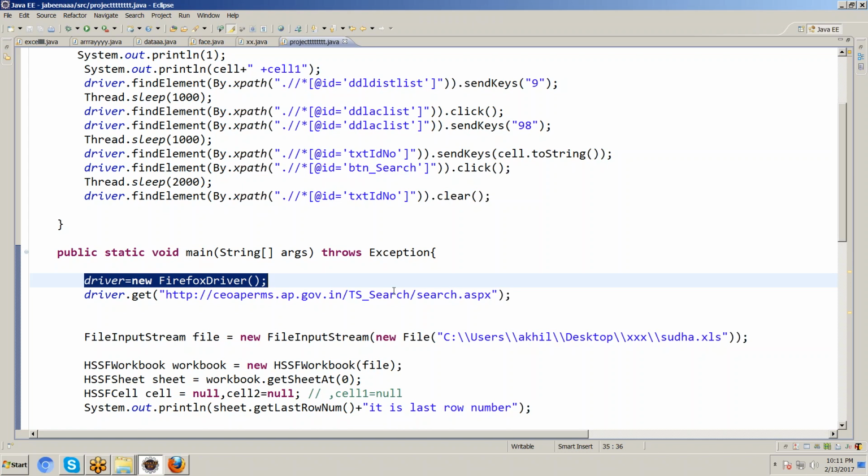File input stream file equal new file input stream, path of the file. So workbook. If you use only file input stream, we can't get the data. Already we discussed in the Excel file, compulsorily we should take some workbook. So here I'm taking HSSF workbook. Workbook equal to new HSSF workbook file. Same logic here also we are using.